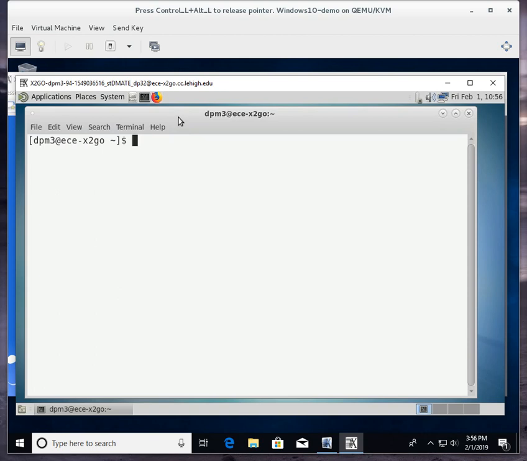Okay, now I'm on the ECE x2go server, which is basically a gateway machine. You can't really run any applications from the ECE x2go server. But what we do is we travel over to a server that you can run applications from. And to see what those servers are, we'll just review that real quickly.